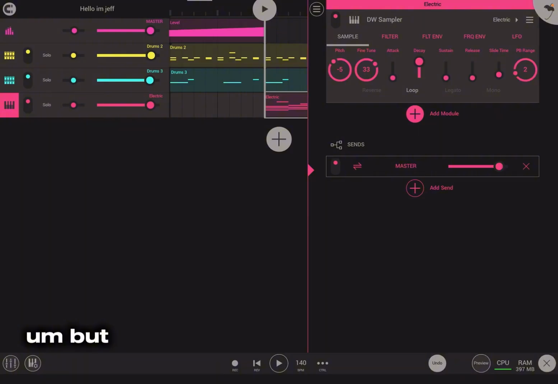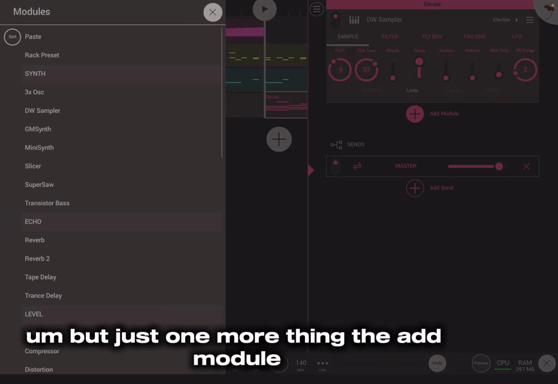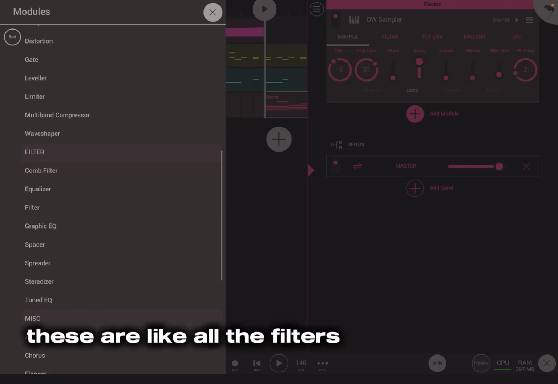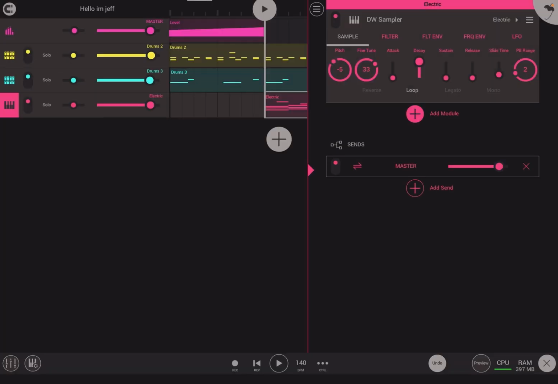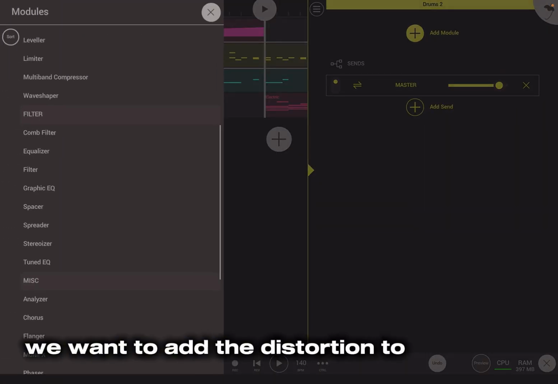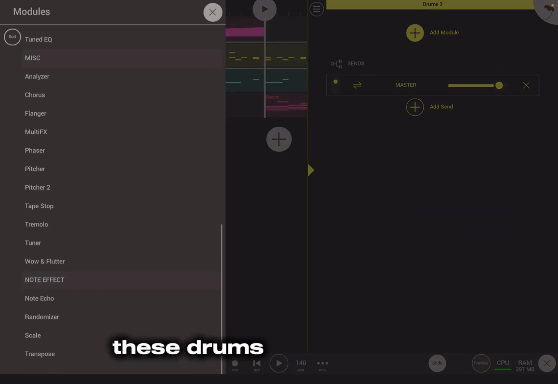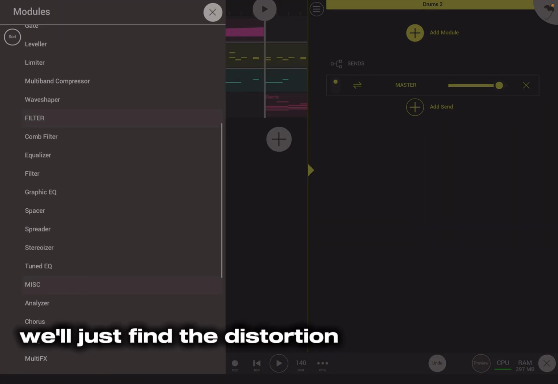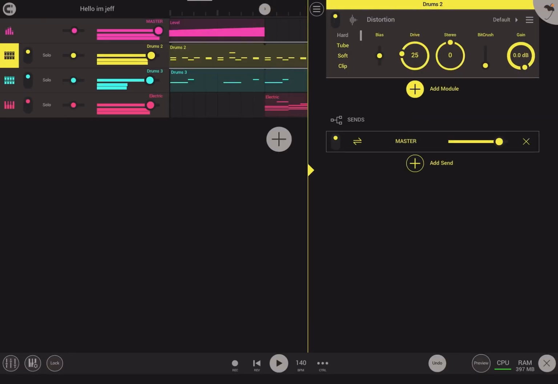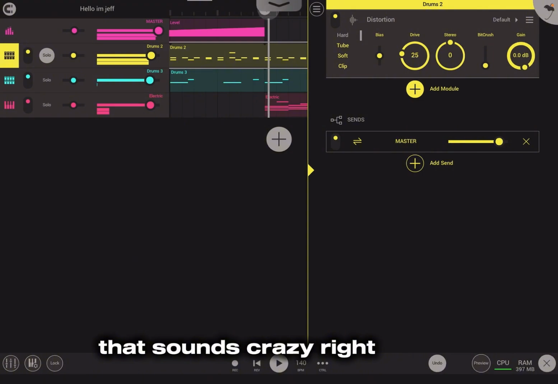But just one more thing. The add module. These are all the filters you can put on. So like we want to add distortion to these drums here. We'll just find the distortion. Where is it? That sounds crazy, right?